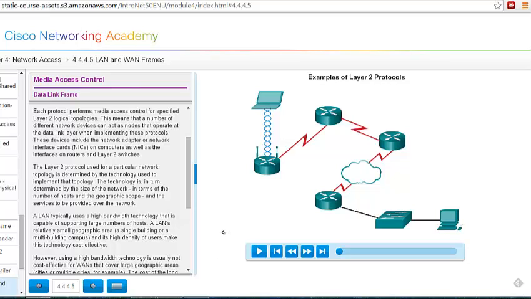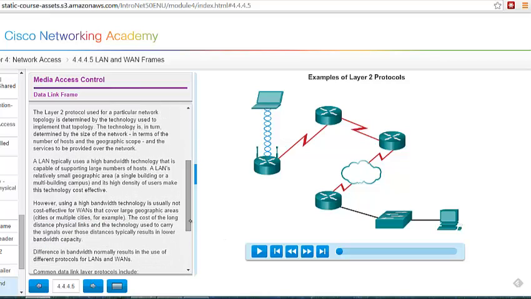as well as the interface on routers and layer 2 switches. The layer 2 protocol used for a particular network topology is determined by the technology used to implement that topology. And the technology determines the size of the network, in terms of the number of hosts and geographic scope, and the services to be provided over the network.